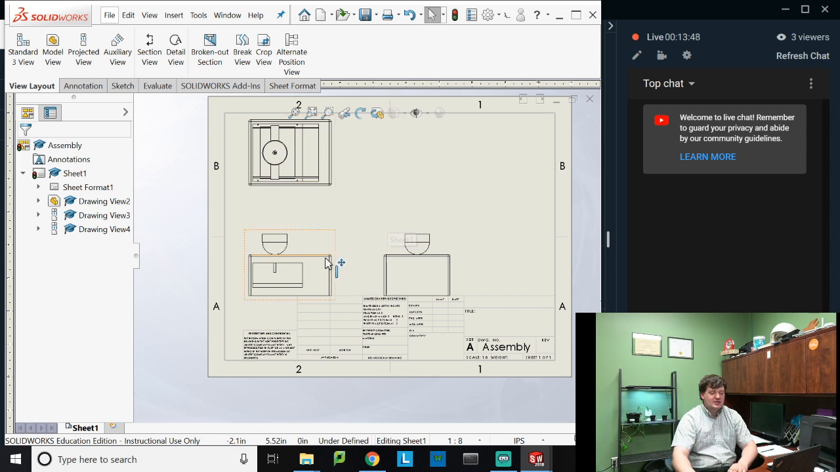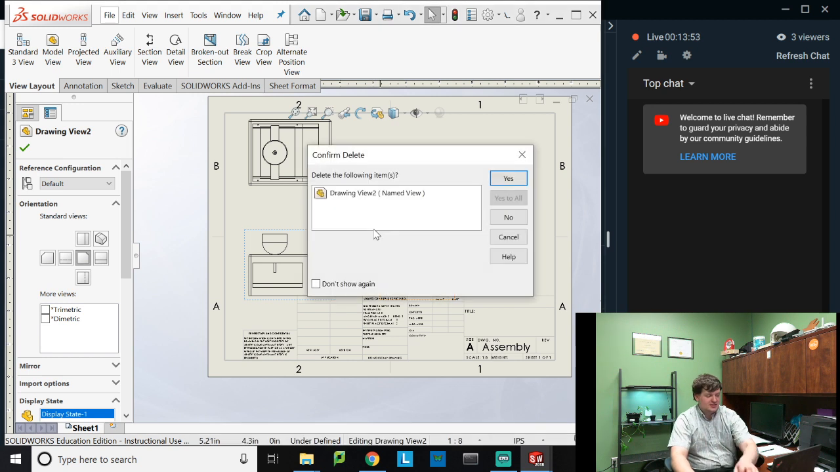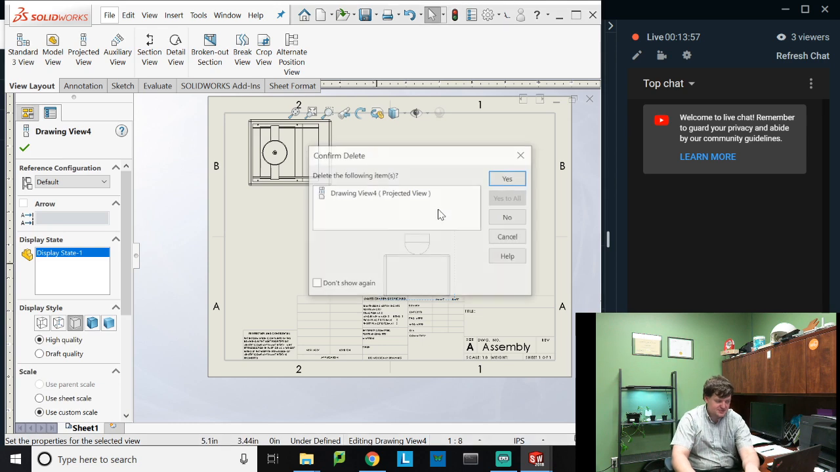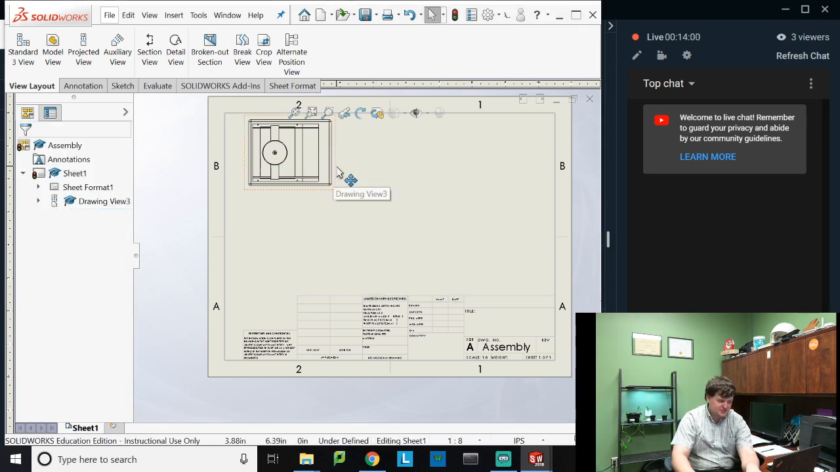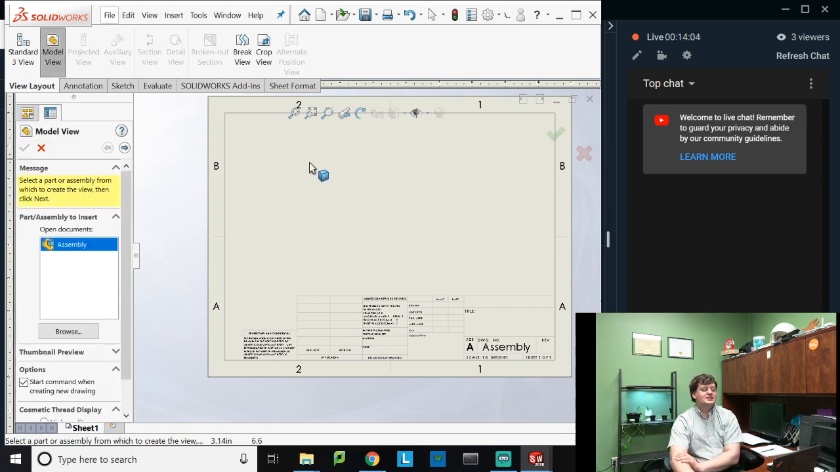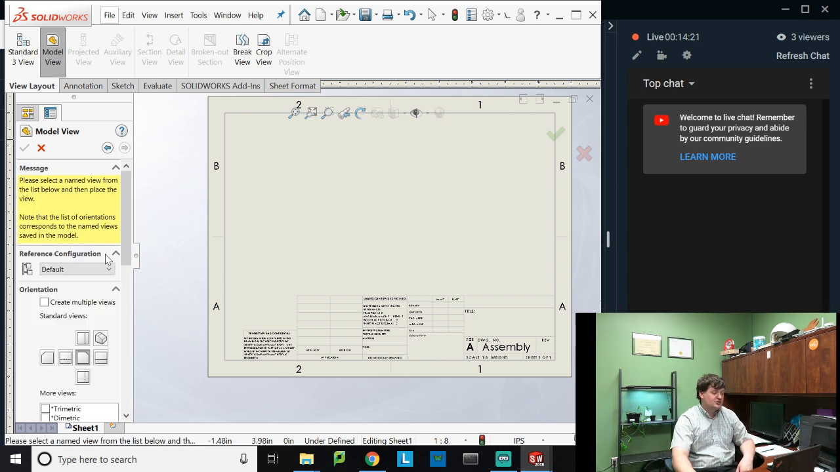Okay. Now let's say we want something a little bit more specific. If I click on this and hit delete, I want to delete this. I want to delete this. I want to delete this. You can put in views individually by saying, I want a model view instead of a standard 3 view. Standard 3 view will do 3 views automatically. You can reorganize them on the sheet. The nice thing about SolidWorks is it likes to organize them so that they're on top of each other. It automatically does that.